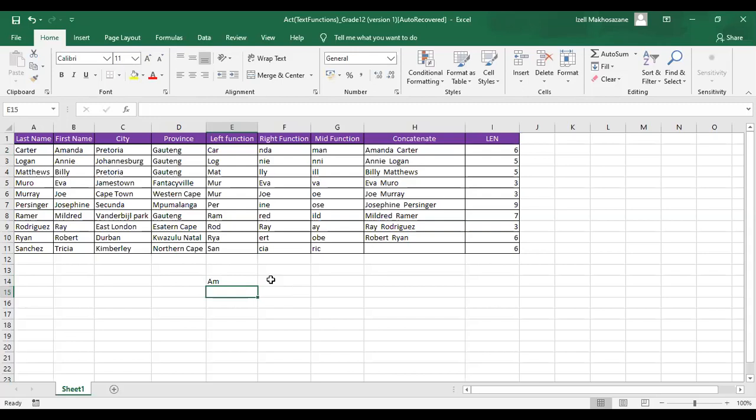Now here use the right function. Right. The text Amanda. So from the right hand side, I want 4 characters. So I have AM, and then here I have NDA. If I were to use the concatenate text function to combine the 2, it will give me Amanda.